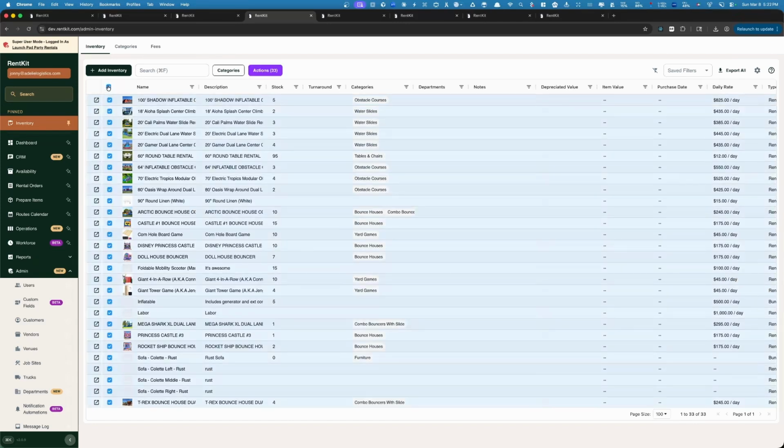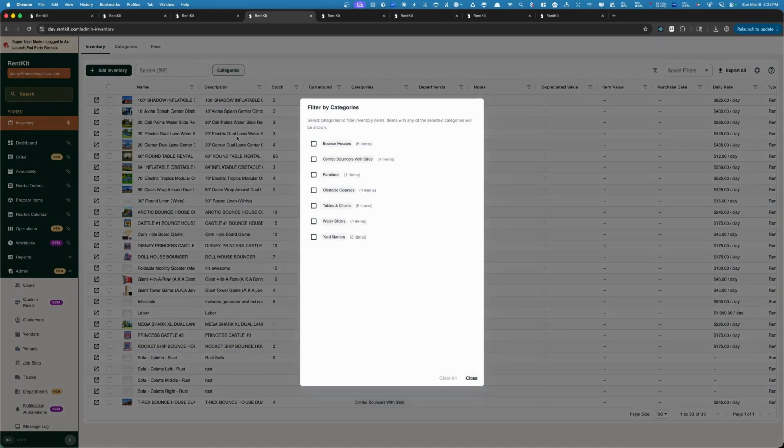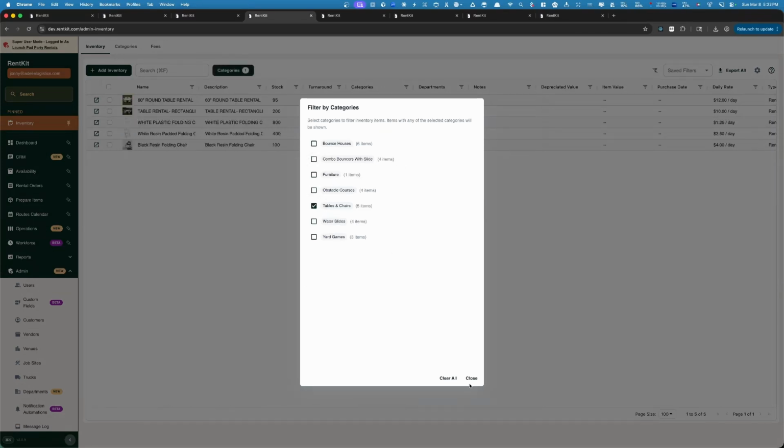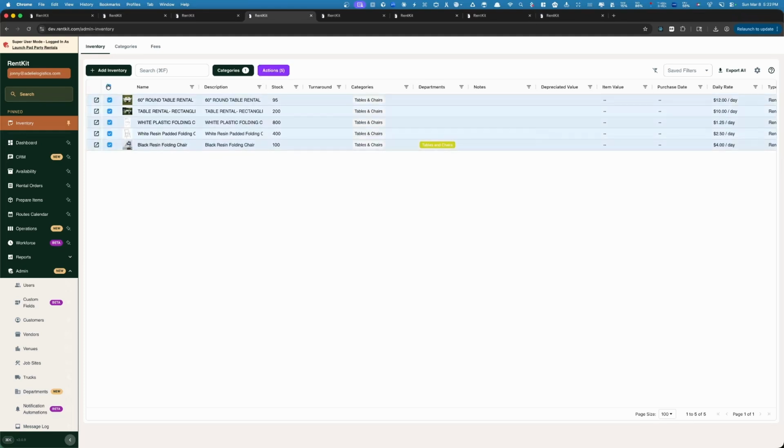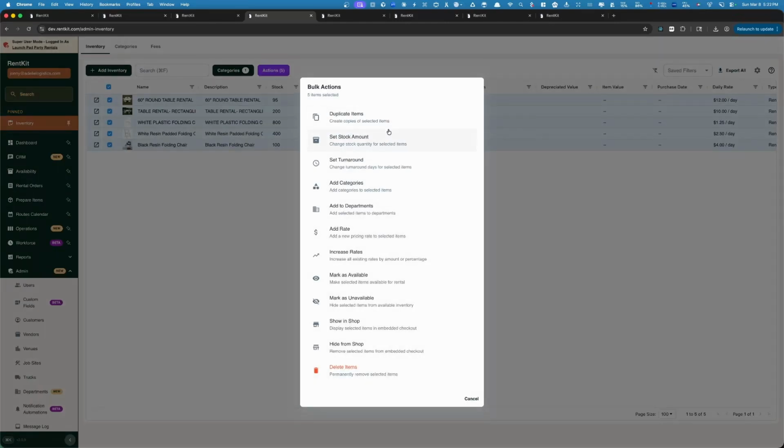And last thing I want to go over is the bulk actions. So we can select all by clicking on this button here, or we can select individual ones. Let's say that we want to take a look at our chairs, tables and chairs, and then I can select this, and then we can see that this actions button shows up here. So if I click on this, this will show you all of the things that you can do on a bulk scale. So we can duplicate all of these items. We can change the stock amount of all of these items. We can set the turnaround of all of these items.